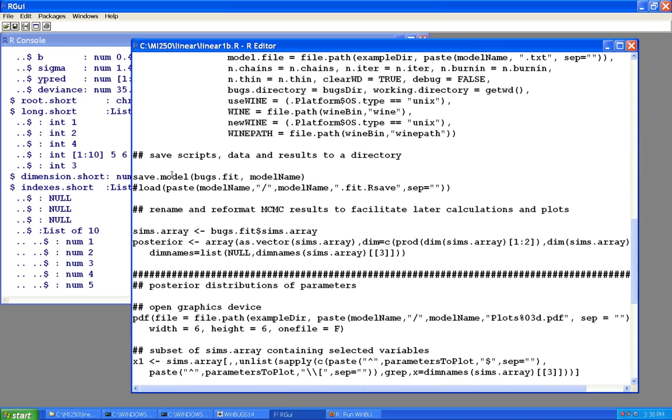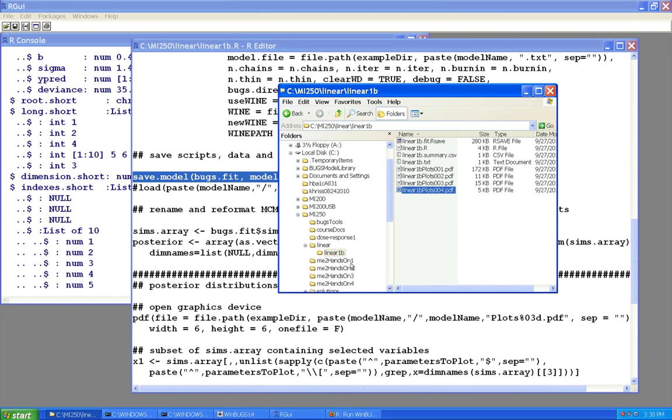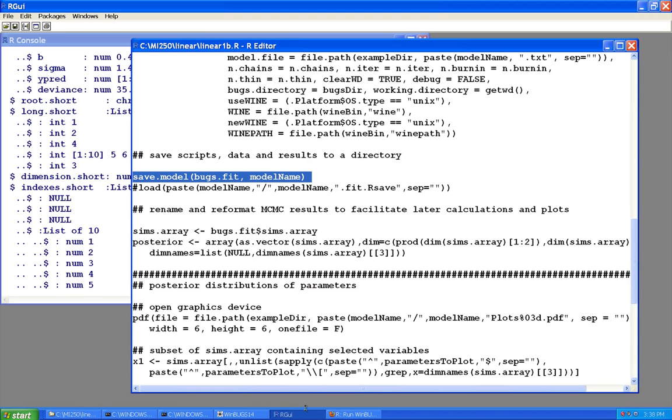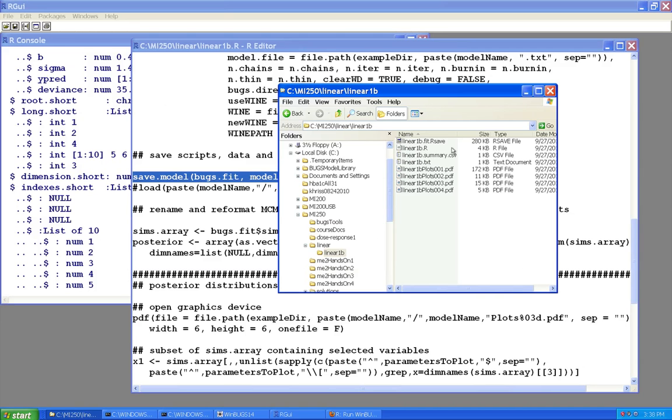One of the first steps I generally do in these is I go ahead and save. What's called save.model here creates a directory to save stuff in. So let me go back to the directory here. Recall it created this linear1b subdirectory. It's also the same thing that writes things like the model file and the R script to that directory. But more importantly, it writes out this thing here, the linear1b.fit.rsave, which contains that BUGSFit object.